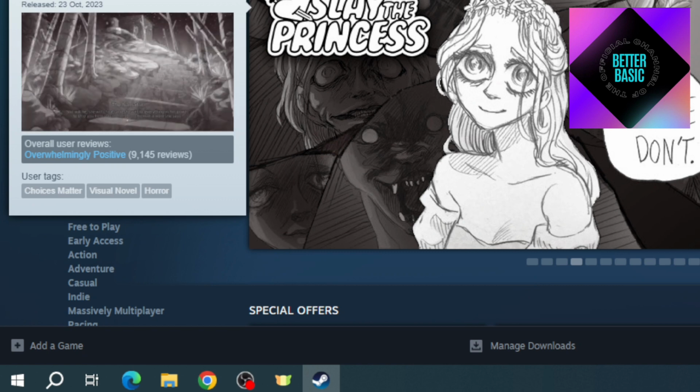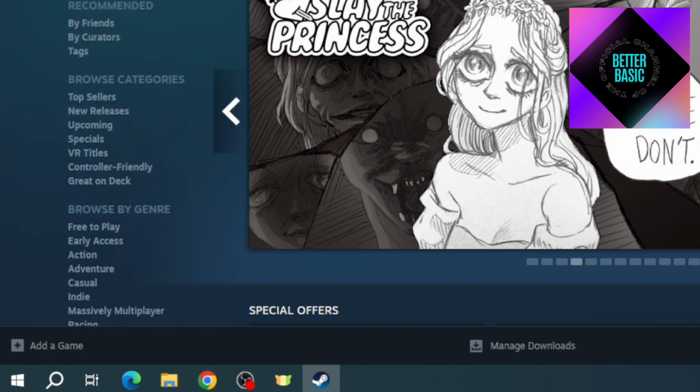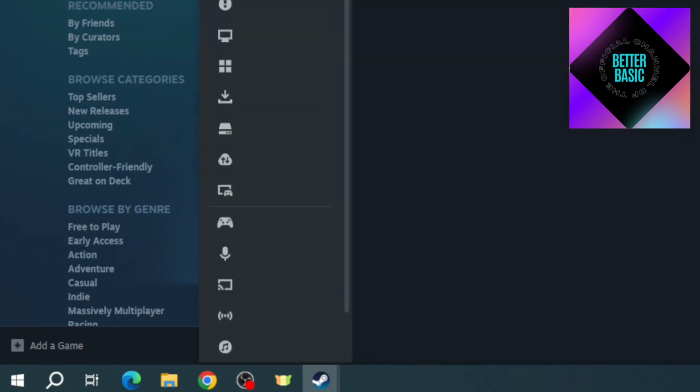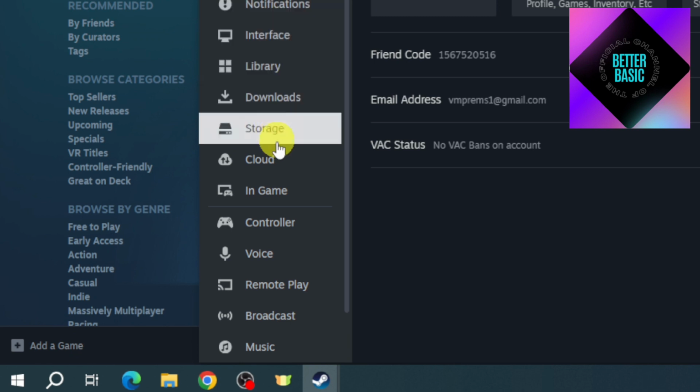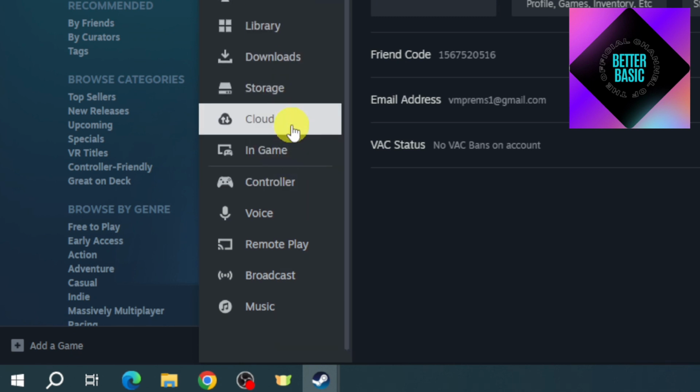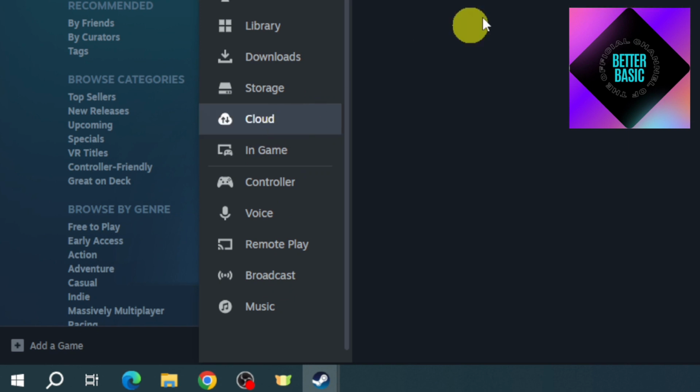So in order to do that, first thing we need to do is click on the Steam option right here. Click on this one, click on the settings, and then in here on the settings, you should be able to see this. So click on this right here. As you can see, you have a lot of options in order to do that. Click on the cloud. And then make sure that your Steam Cloud has been enabled just like this.